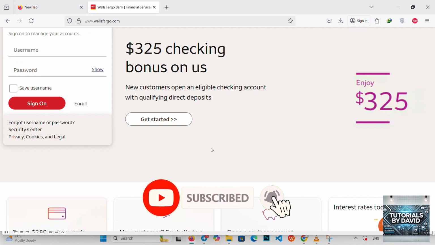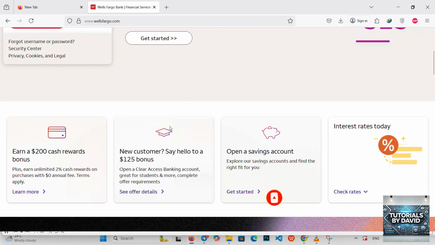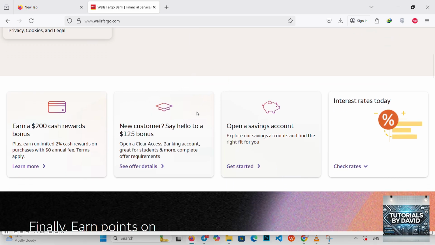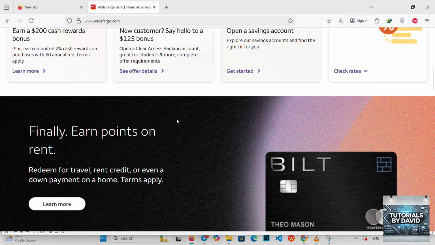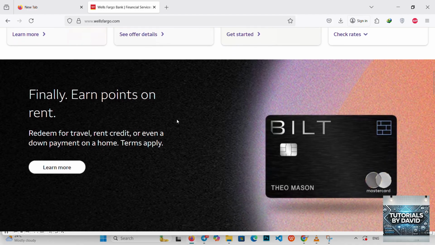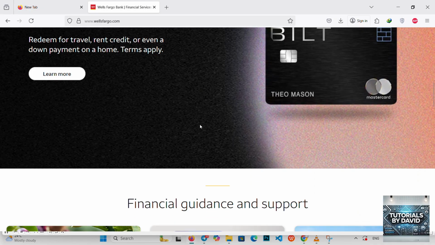To get started, sign in to your Wells Fargo account through the Wells Fargo online banking portal or the Wells Fargo mobile app. Once logged in, navigate to your accounts section and select the specific account, such as checking, savings, or credit card, for which you want to view the transactions. From there, you will be directed to the account activity page.